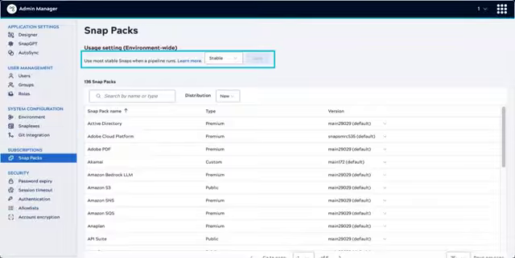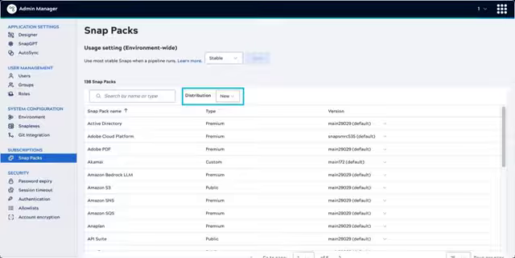On the SnapPacks page, you select Stable or Latest as the version used for pipeline execution. This setting can be overridden for a specific SnapPack. The distribution dropdown restricts the SnapPack versions that are available to select. The new distribution runs on the most recent SnapLex version. The old distribution runs on old SnapLex versions.